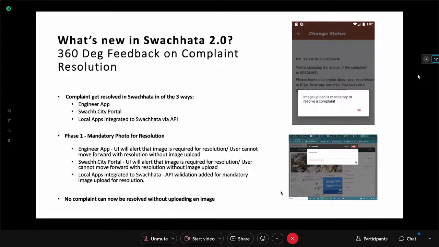A communication regarding this will be sent out to all the ULBs soon. So you are requested to inform all your ULBs using local apps integrated via API about the same.